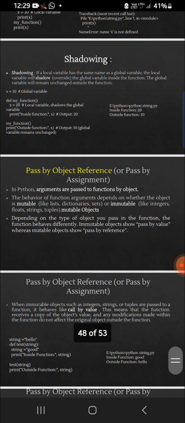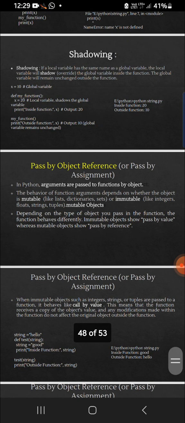Shadowing: if a local variable has the same name as the global variable, the local variable will shadow or override the global variable inside the function. The global variable will remain unchanged outside the function. In order to change the global variable, we declare it as global. So the local variable shadows the global variable. Look at this example: x is equal to 10. When we define a function with x is equal to 20 and print it, and then outside the function print x, that will be 10 because it's outside the function.